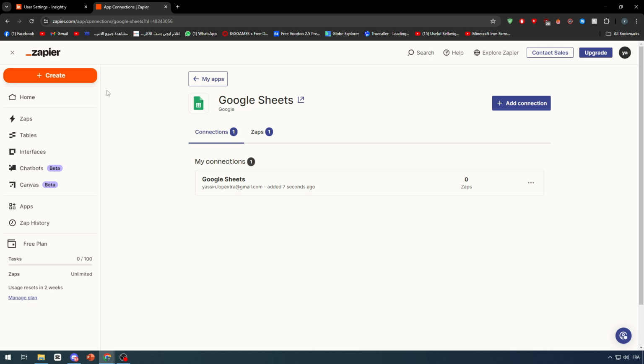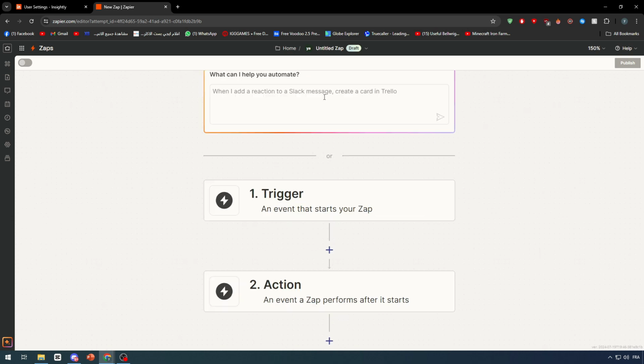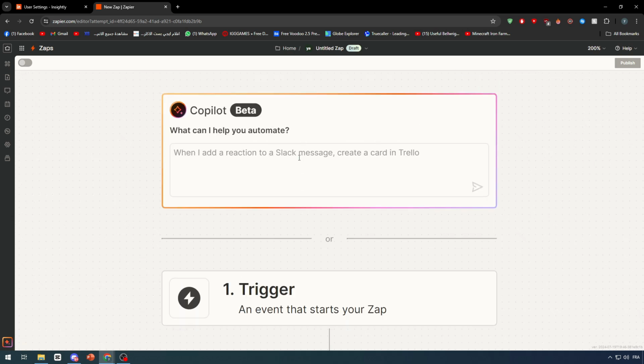Now, to maintain the creation and to make sure that both apps are connected and have an automation, we have to create a Zap. Click on create right here, choose Zaps, and here you will find a field of text where you can write the prompt that you want. This prompt has to describe exactly what you would like these two apps to do together.